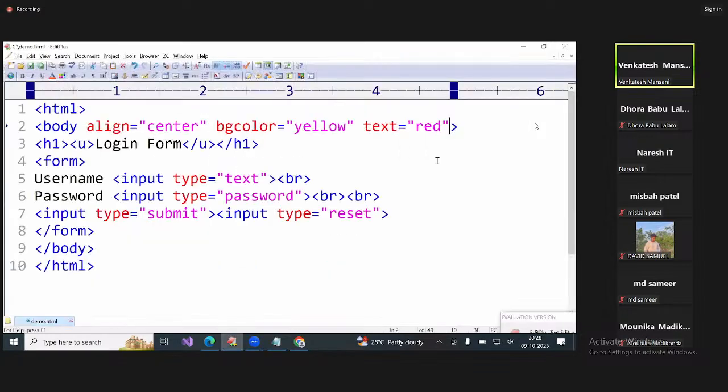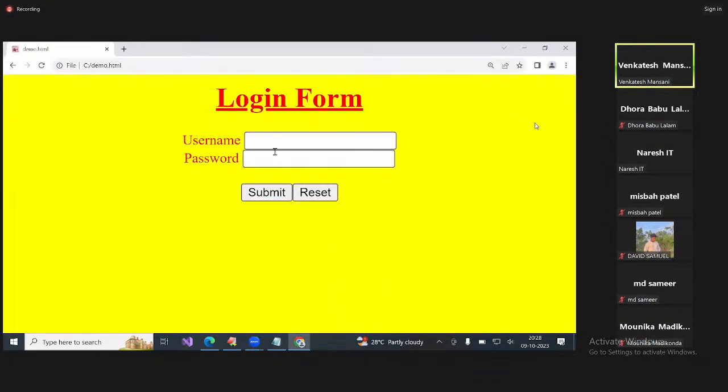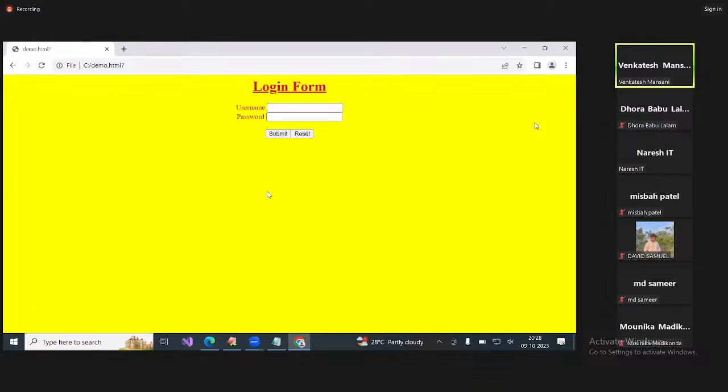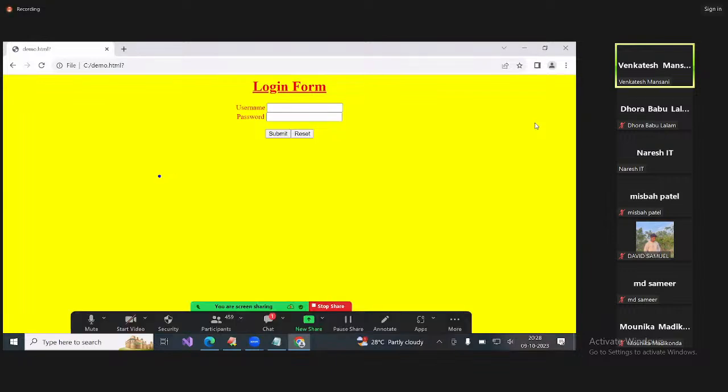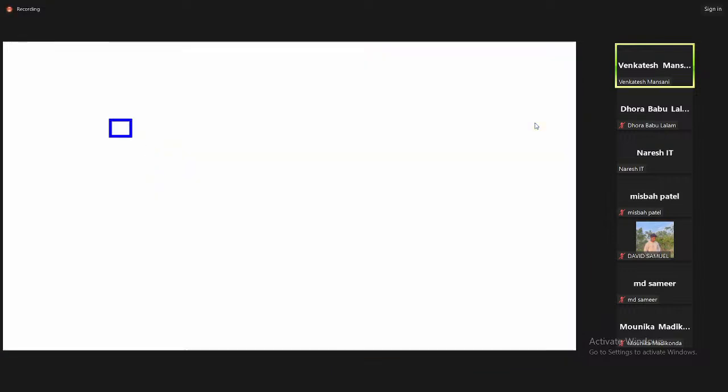Now you observe. File, save. Here I'll type some username. I'll type some password. When I click on the submit button, my request should pass to a server side program. So further what will happen, like this will be there. It is client. It is server.